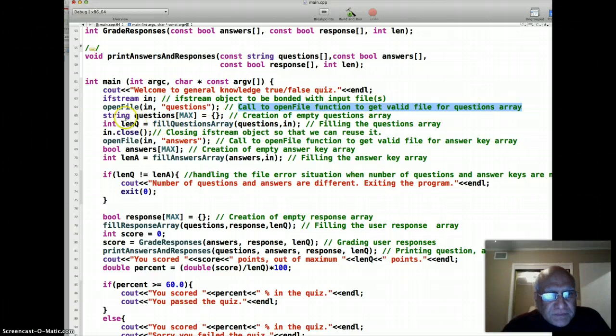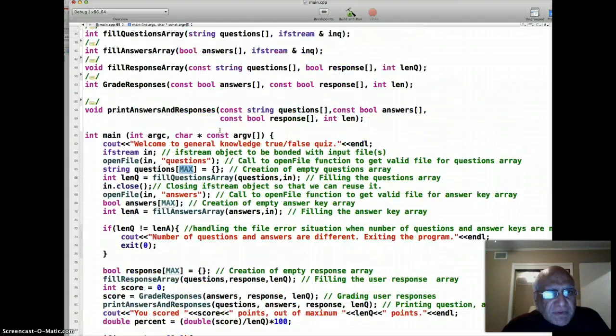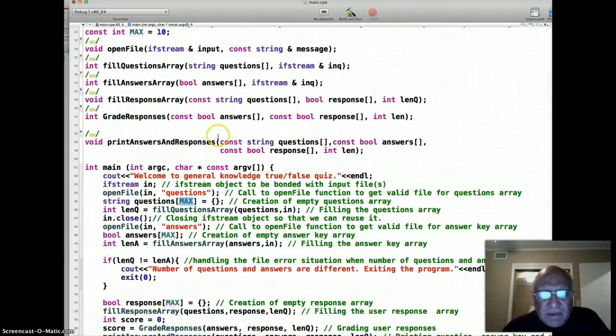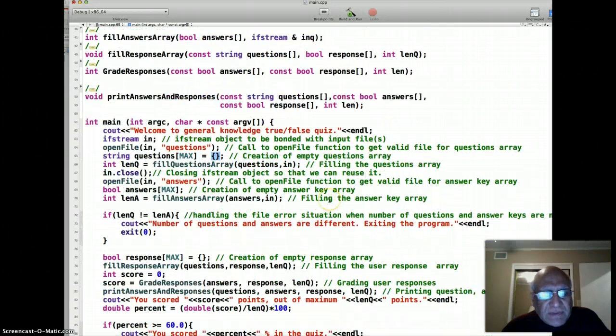So then we declare a questions array of length max, which is set to 10. Because there are 10 questions, you could set it higher than 10, not a problem. That will work as well. And this array is empty. This simply means that a zero length string has been stored in all the array elements.